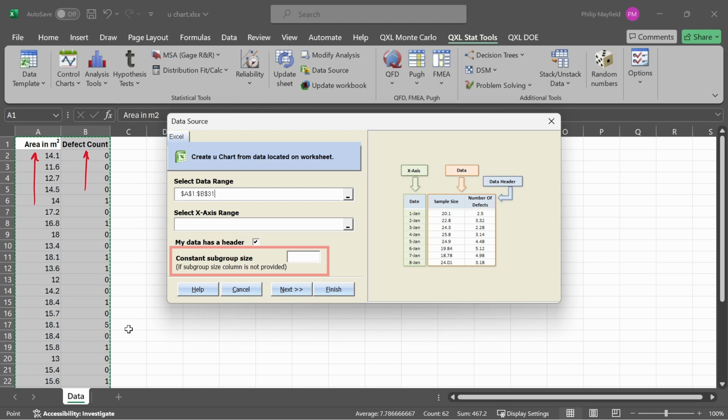If I had a constant subgroup size, for example, if the area in square meters was the same for every lot of land, then instead of having the column for the area in square meters, I could have a constant subgroup size and perhaps type 20 in there, and that would give me a 20 square meters constant subgroup size.